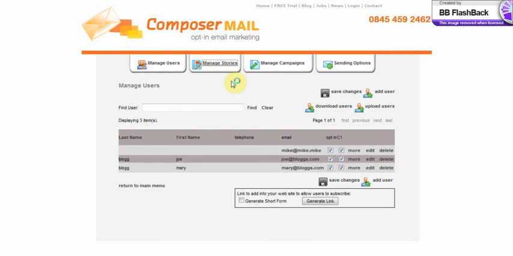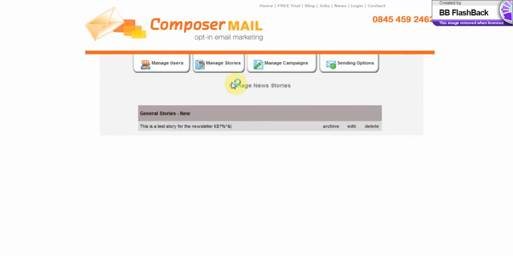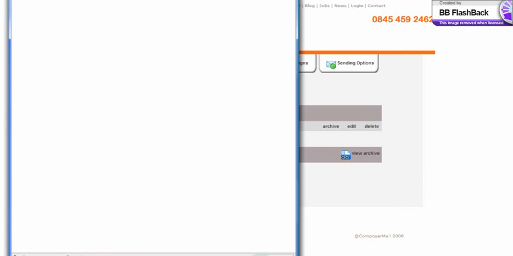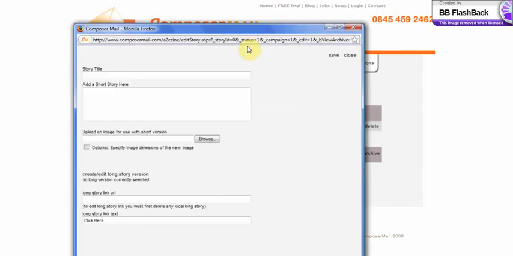So the next thing we're going to look at is creating and managing a story. If we click on manage stories, we'll see that there's already a story created here which has some unusual characters in it, just to test that they all work fine. And creating a story is as simple as just clicking on add story, and the story title.